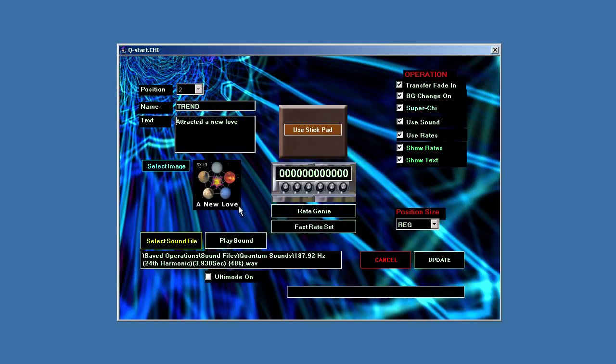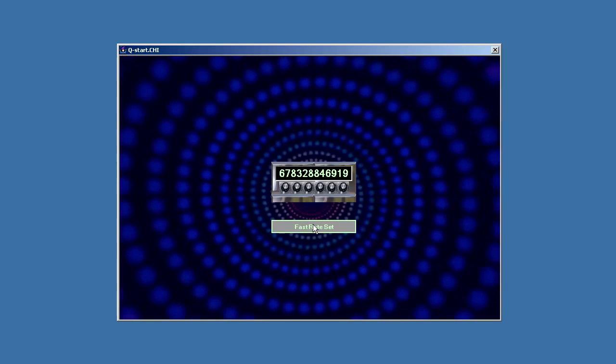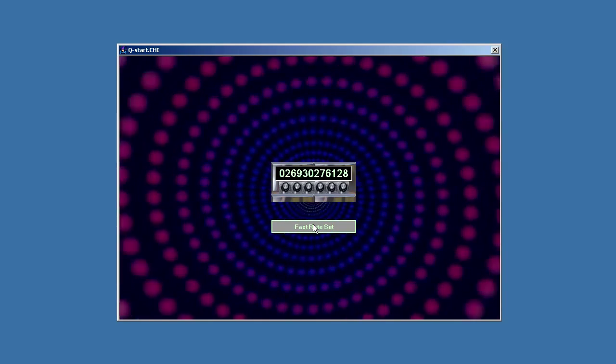Attracted a new love. So when you're dialing this rate, all of that same visualization is going on, but it's how you feel that it's already done. It's already done. Love has been already attracted. It's here.